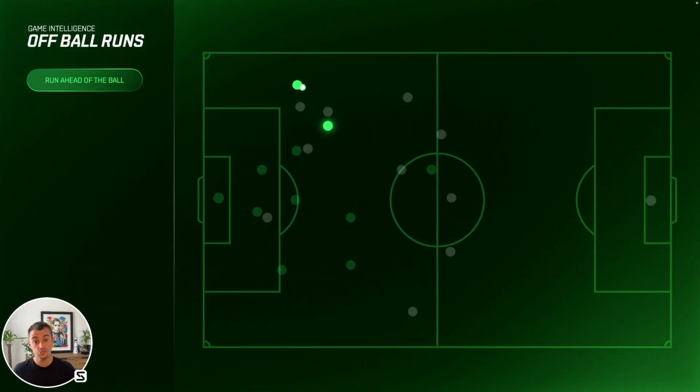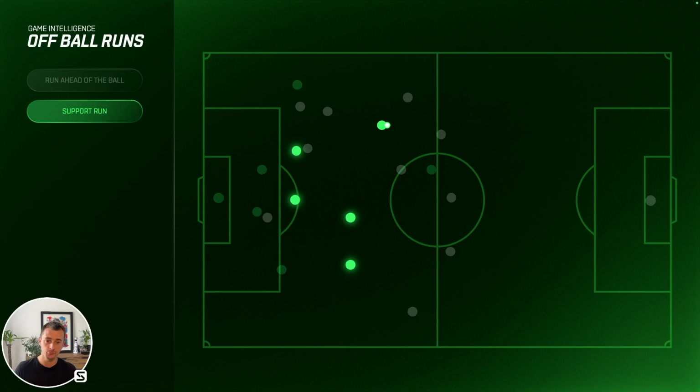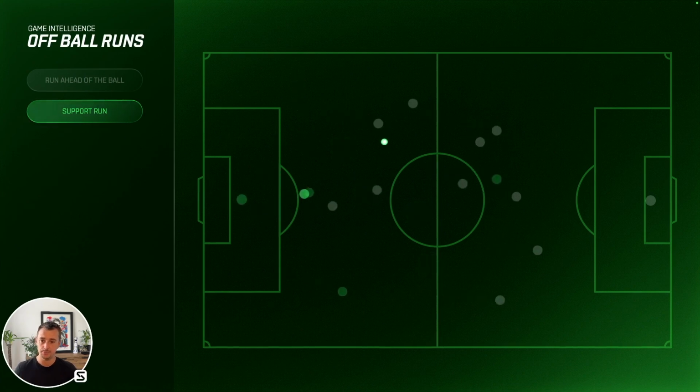So what off-ball runs do we capture? Here we're going to see some animations looking at our 10 types of off-ball run, starting with a run ahead of the ball, where a player starts ahead of the player in possession, makes a run further forward to try and receive the ball. We also have a support run, which is where players start from behind the ball carrier and run towards the player in possession to try and receive the ball, to try and catch up with play.